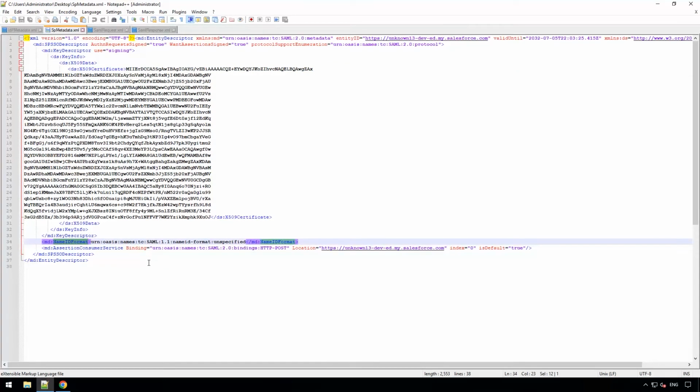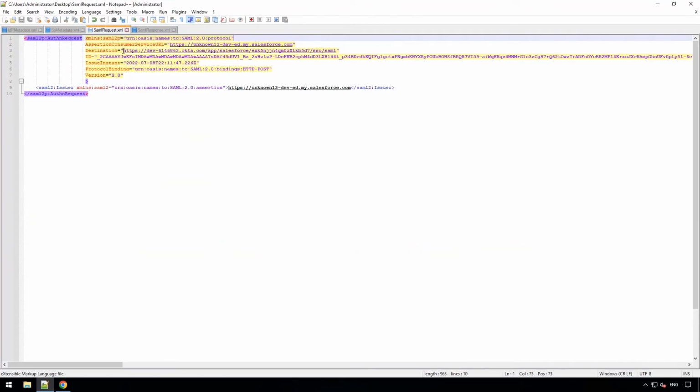And the name ID format is unspecified, so we have to send this in the SAML response. Binding is the HTTP post, so that means the IDP should send SAML response to the browser, and the browser should send it to SP as the post request. And now moving on to the SAML request.